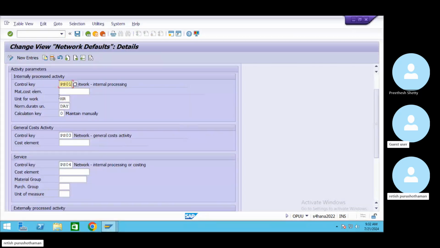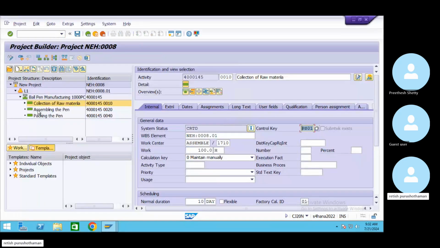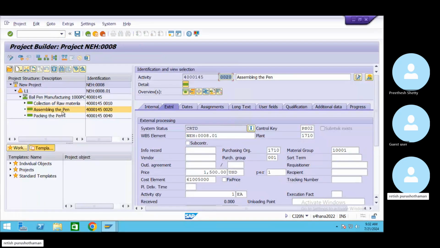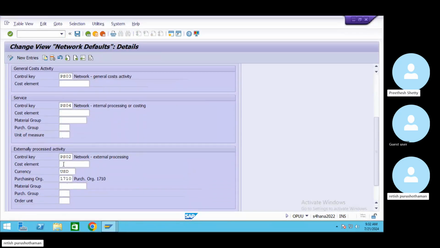PS01. What is the control key for internal activity? PH01. Okay, now I go to external activity. We did assembling pen as external. What is the control key? PH02. What have we kept in the config for external activity?